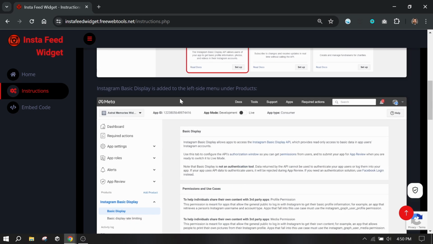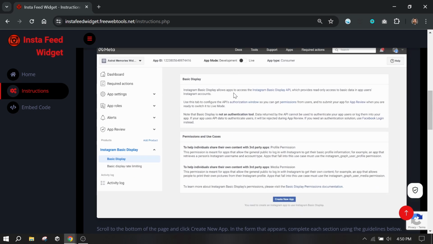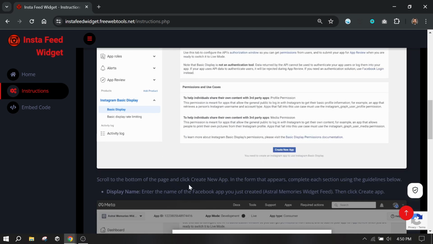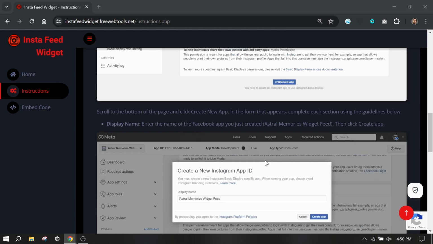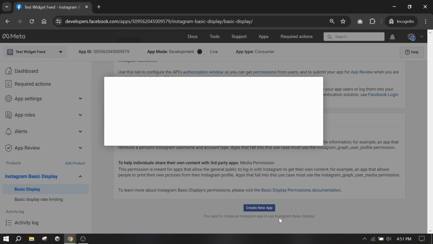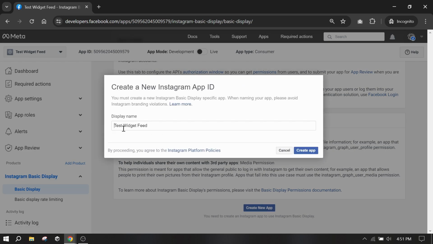Instagram Basic Display is added to the left side menu under products, just like here, and this is the page that we are seeing right now on the other tab. So scroll to the bottom of the page and click Create New App. This blue button we need to click. Let's do that. Down here, you'll see the Instagram Basic Display is added on the left. You just need to go to Basic Display, this page, and click on Create New App. Okay, we'll keep the same name, test widget feed, create app.